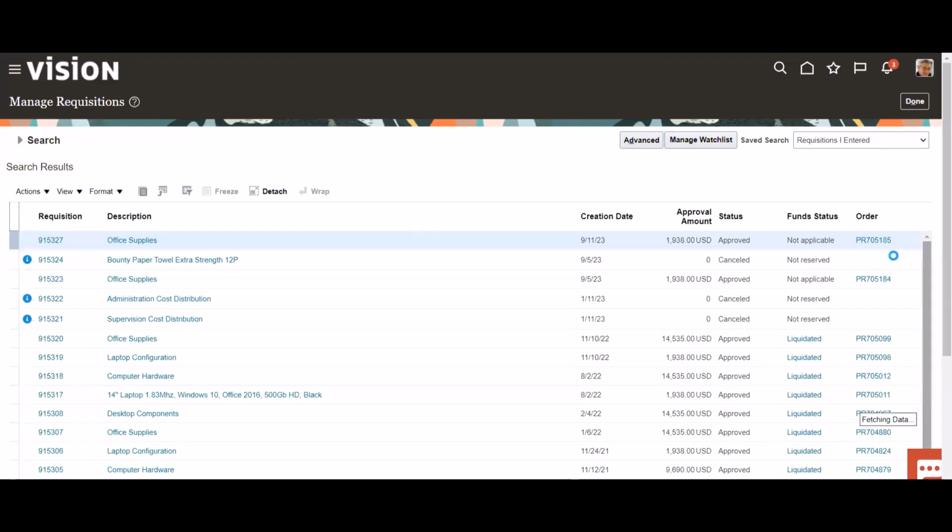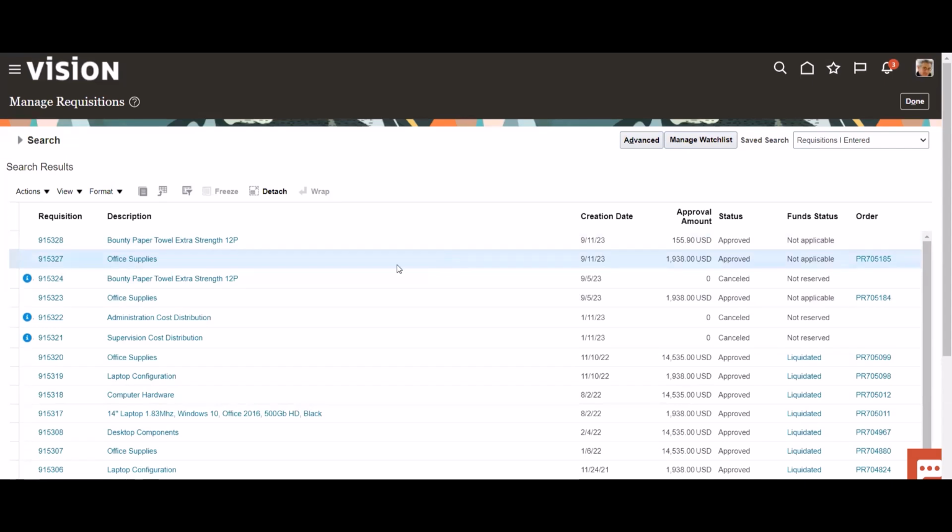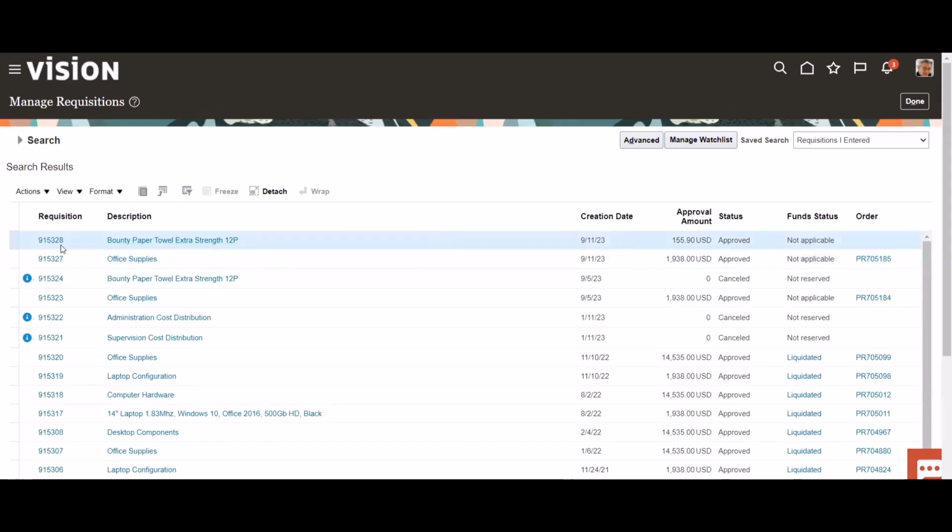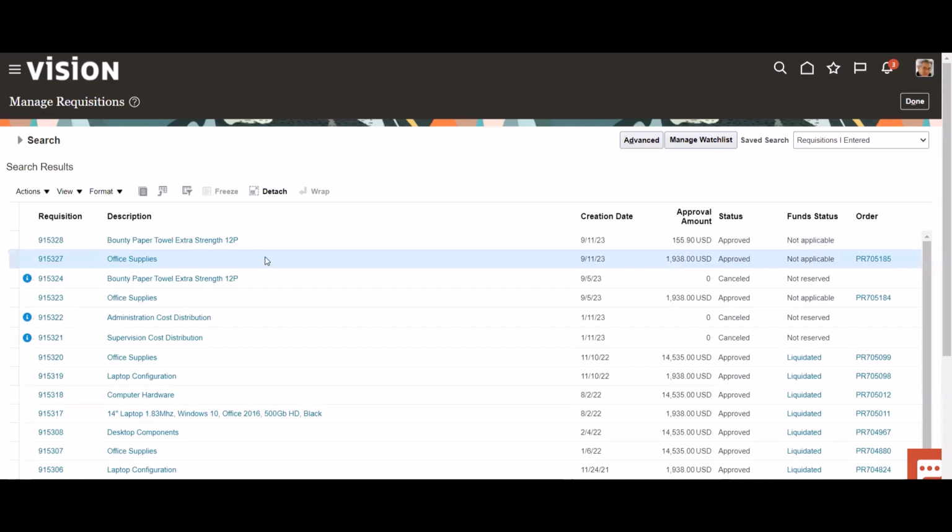Okay, now we see that the purchase order for the Rec 915327 has been created. Please note the purchase order number here, which is PR 705185. With this, you can go ahead and initiate the project close for the P3 and the P4 projects. And that will use these two documents. One, which is just the requisition, the 915328, and the other one, which is the purchase order created for the requisition, that is PR 705185.